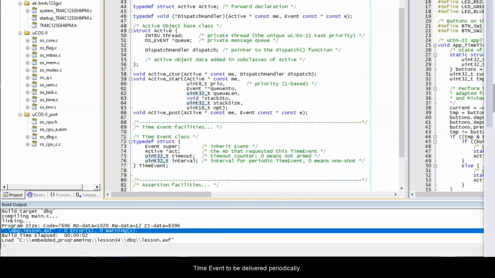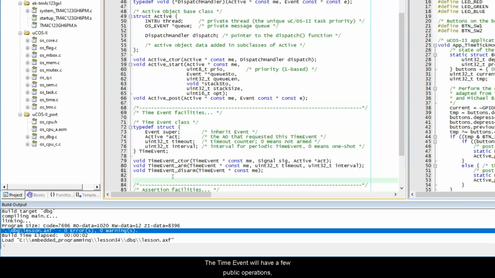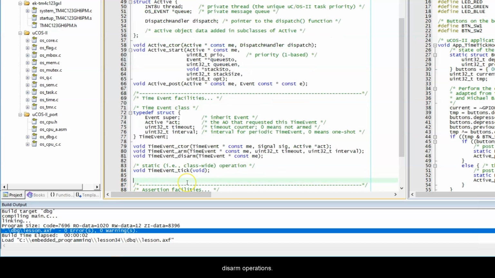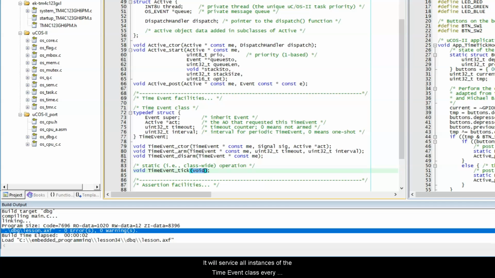Finally, often you might want the time event to be delivered periodically. This can be quite easily achieved by adding the interval member. This interval will be loaded to the timeout down counter when it reaches 0. That way the time event will automatically arm itself and will keep ticking towards the next timeout. The interval value of 0 will then naturally correspond to a one-shot time event that would be automatically disarmed after expiring only once. The time event will have a few public operations, such as the constructor, as well as the arm and disarm operations. Finally, the class-wide operation timeEventTick would be a static class operation without the me pointer for the specific instance. It will service all instances of the timeEvent class every system clock tick.